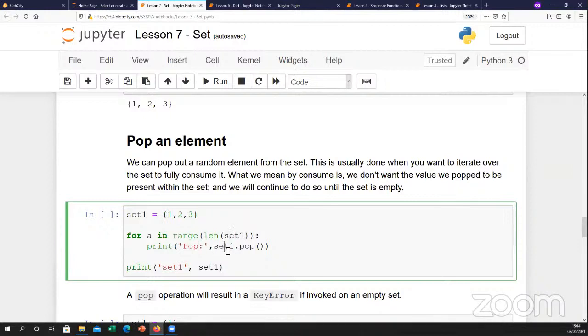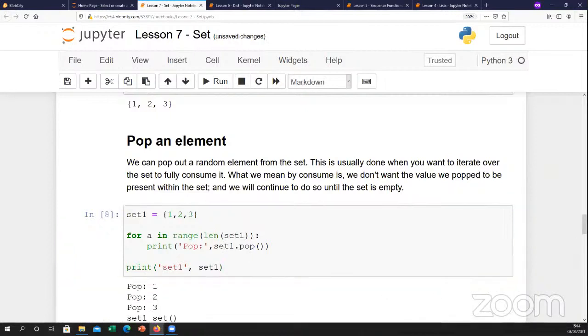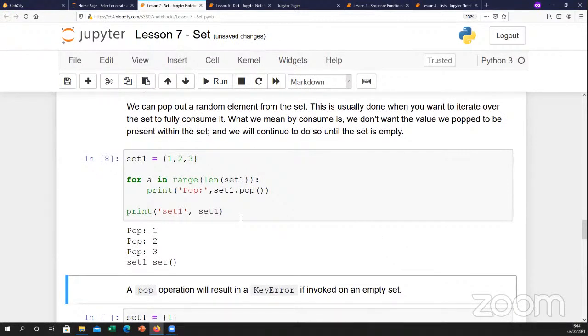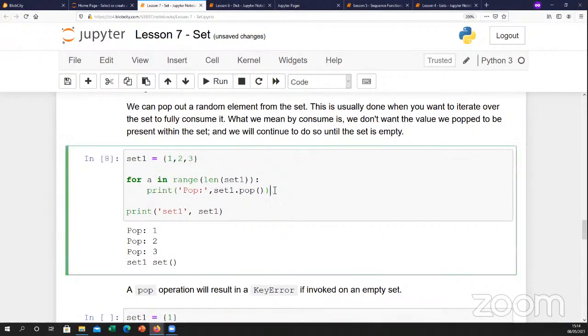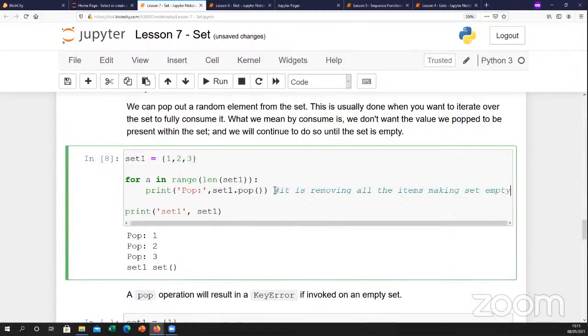Print pop and set1.pop. So pop is going to remove a specific item for you. We have 1, 2, 3, and we are saying you actually remove all. So what this is doing is removing all the items, making the set empty. Okay, making an empty set. It's going to completely finish the set.